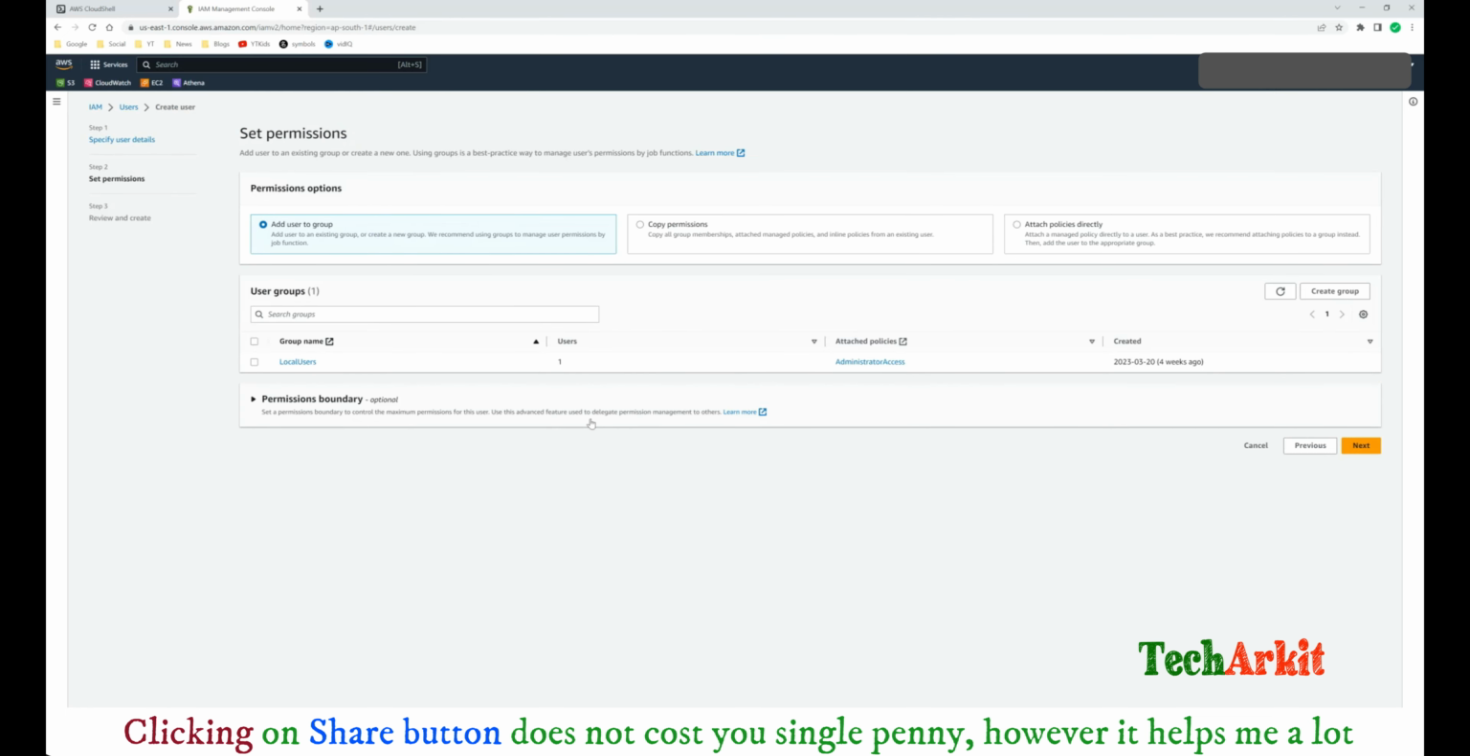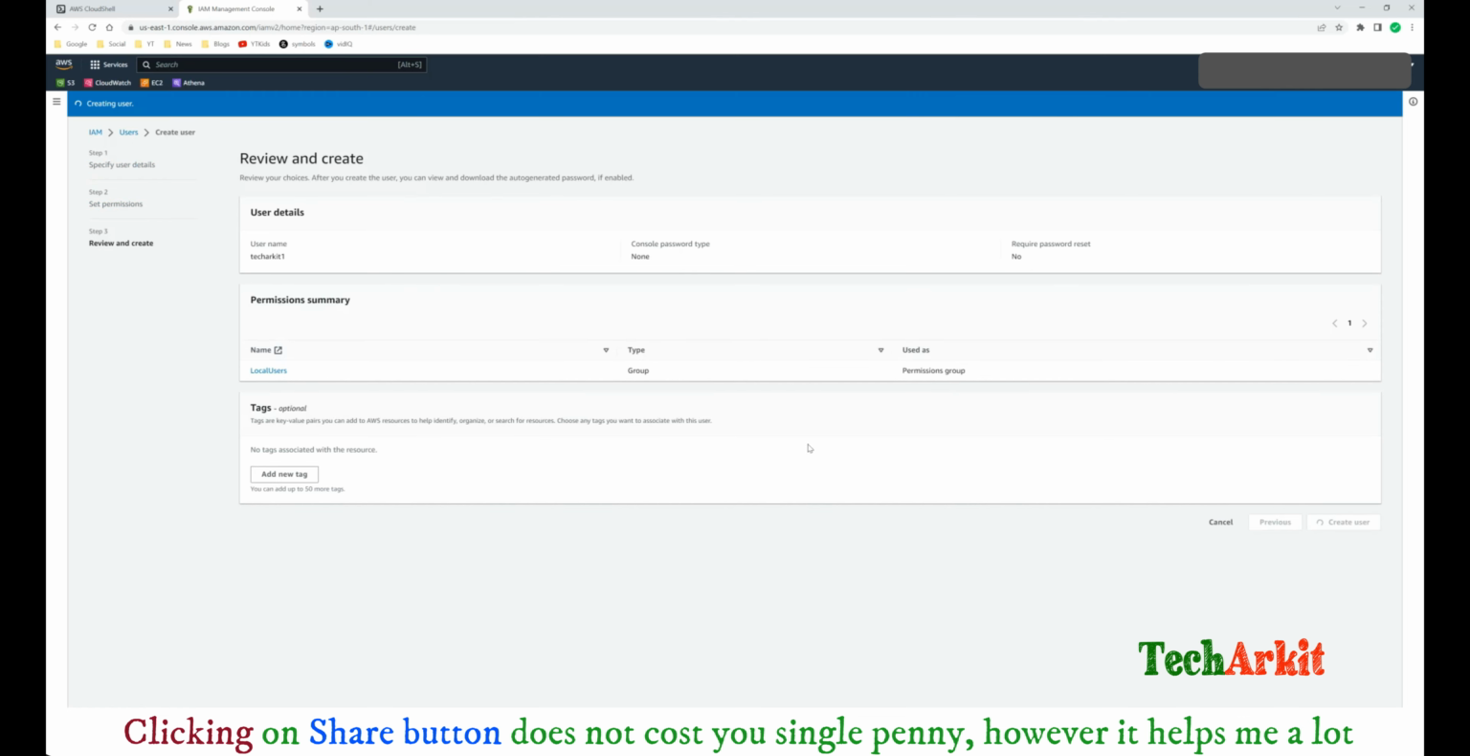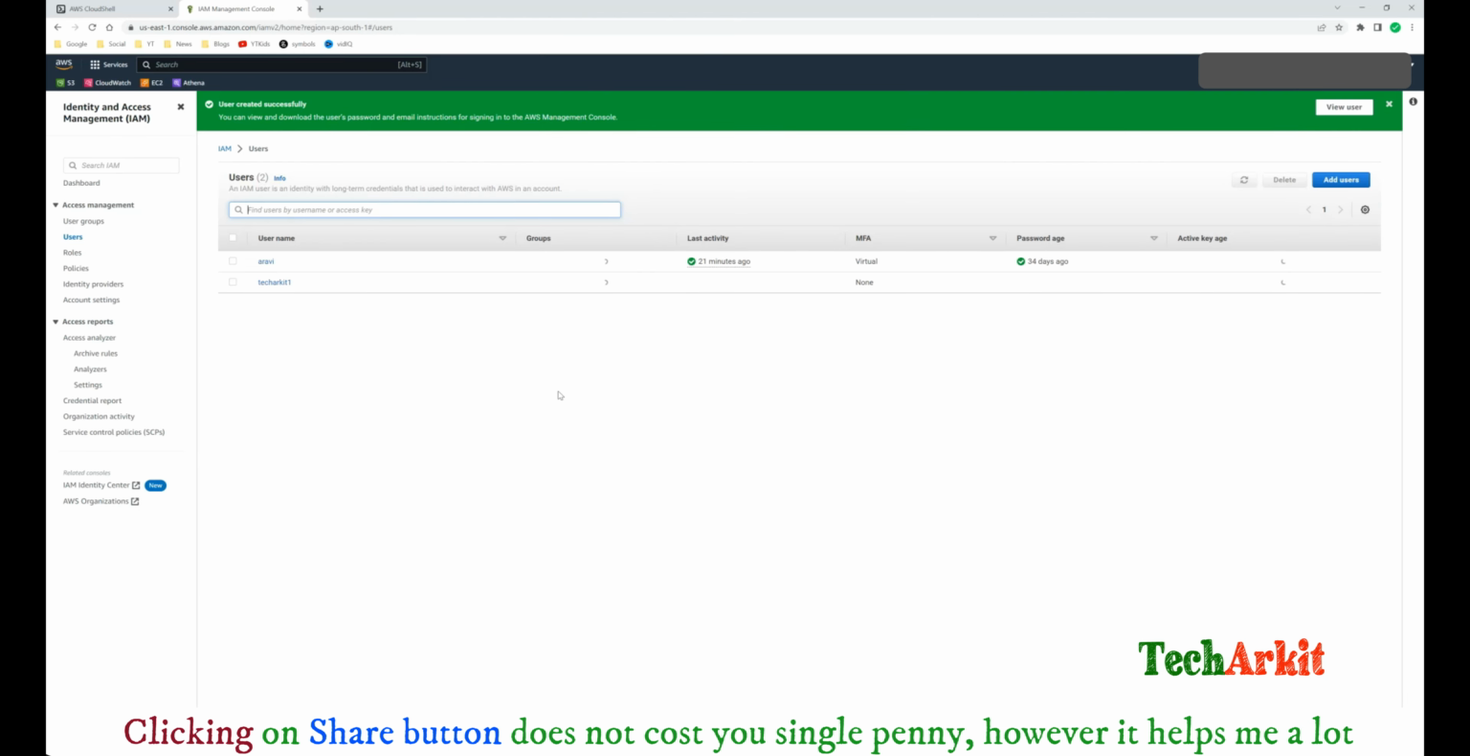Now you can select the policy or the group access. I have the local users group here, so I'm just selecting the local users group. Permission boundaries you can also select. Click next. Now you're ready to create the user, so click create user, wait for a minute, and it says your user has been created.